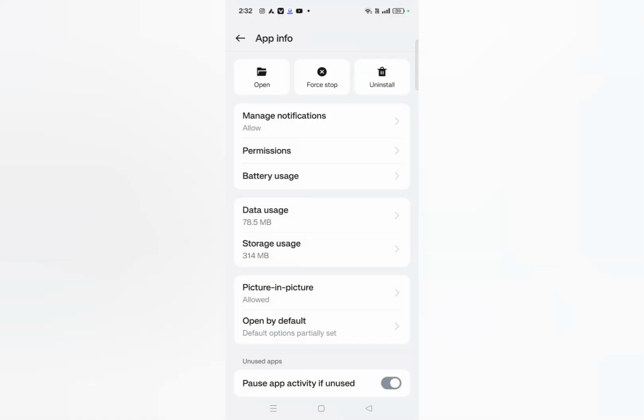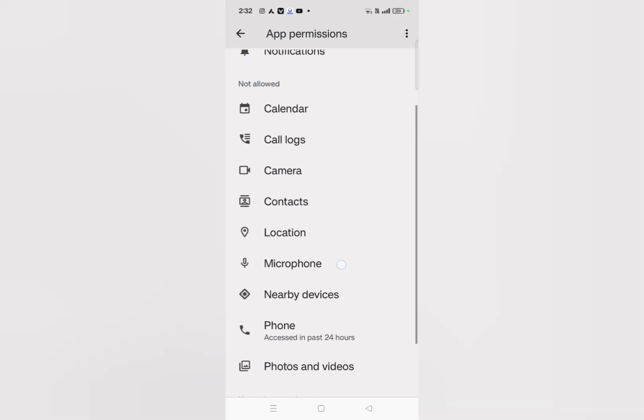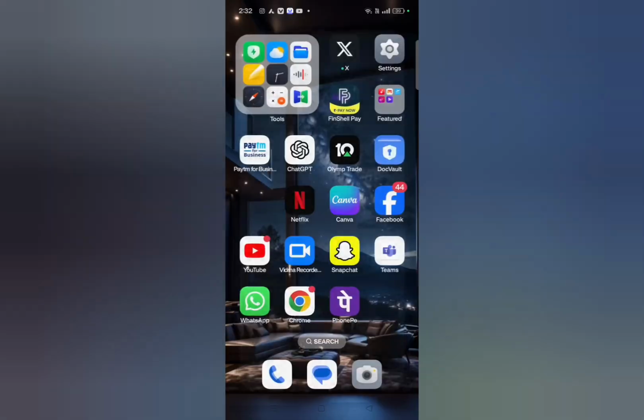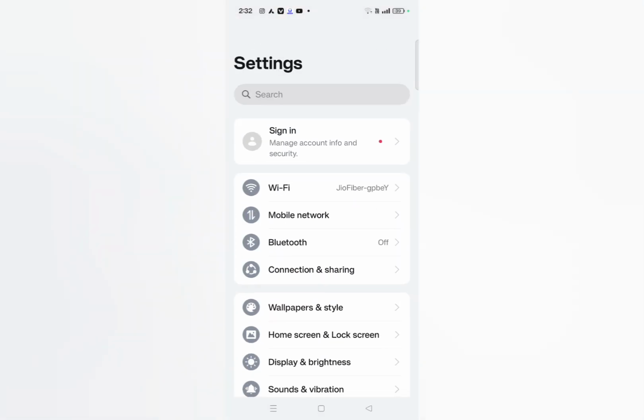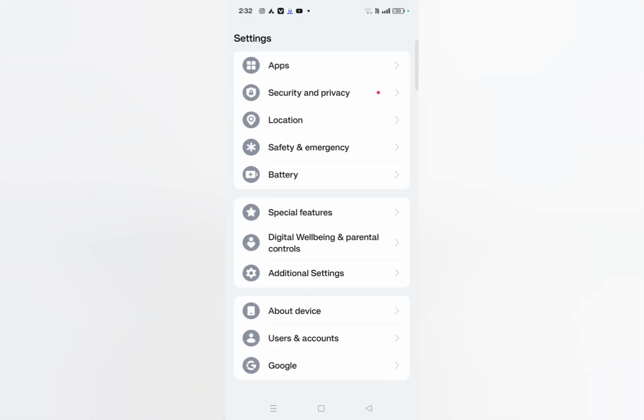After doing this, go back and click on the permission button, and then here you have to allow each and every permission. Okay, after allowing each and every permission, just go back and then click on settings once again, and then you have to check whether your device is asking for any kind of update or not. If your device is asking for any kind of update, make sure to update your system or software.